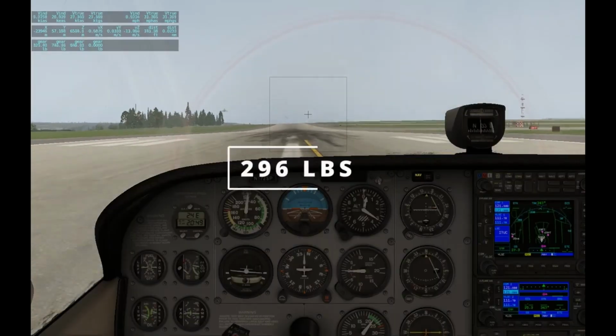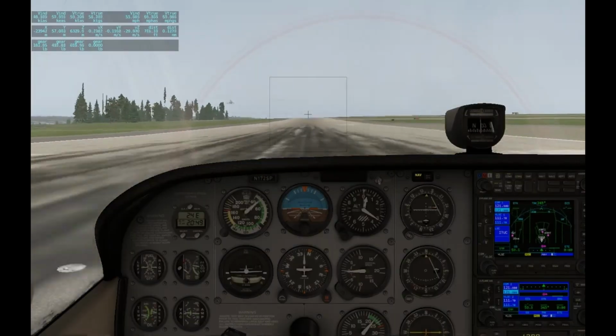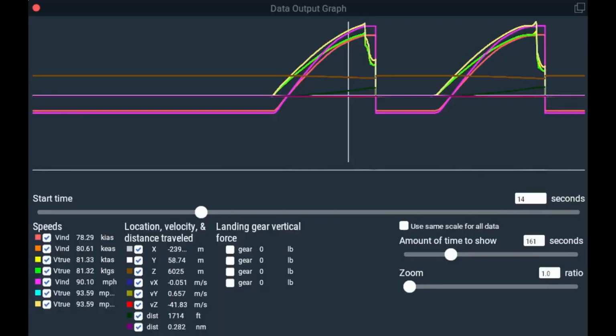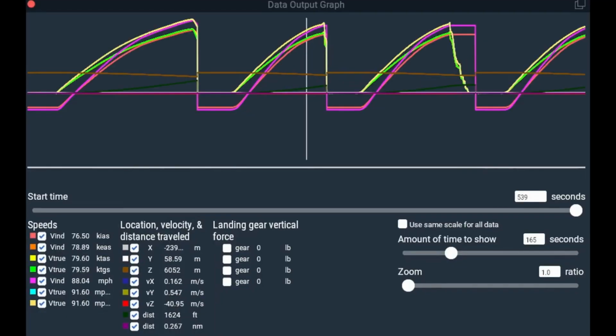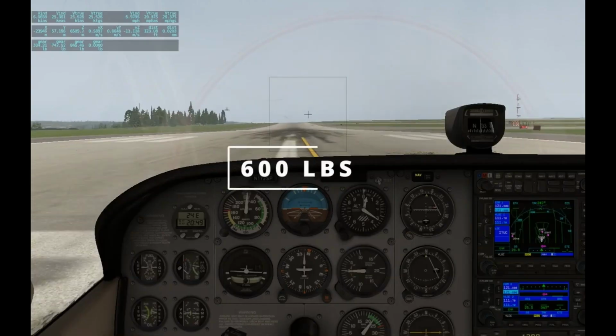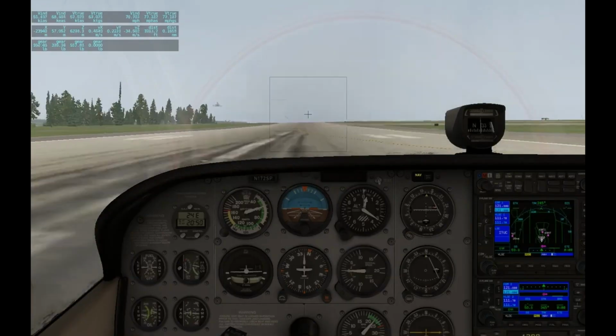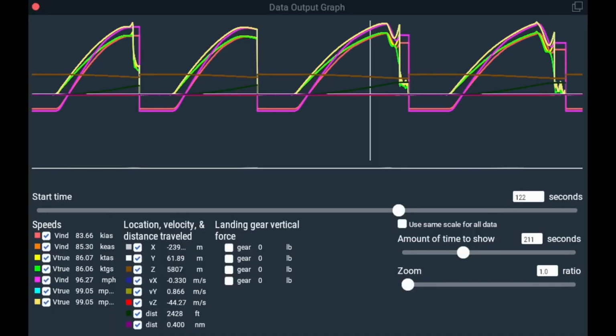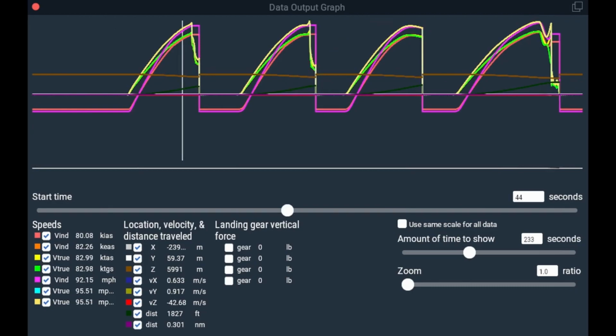First of all, we'll be conducting a test of 296 pound payload weight. We had a range of takeoff lengths from 1,621 feet to 1,714 feet. We then moved on to our 600 pound payload weight. Here we had a range of takeoff lengths from 1,827 feet to 2,465 feet.